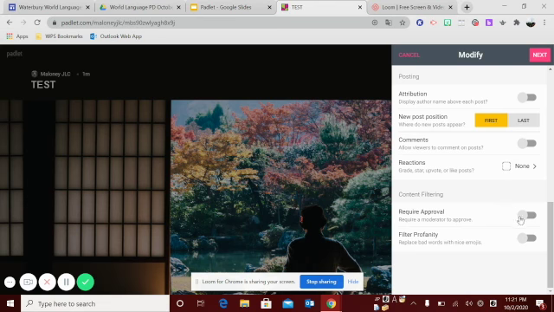And decide. Also, if you want to use this with students, maybe you want to require approval. So whenever they post, it doesn't automatically show to everyone, but you need to approve it. And when you approve, then everybody can see the post. So for safety purposes, you can require approval. And then there is filter profanity, which filters bad words with nice emojis and such. Again, this is for filtering purposes.